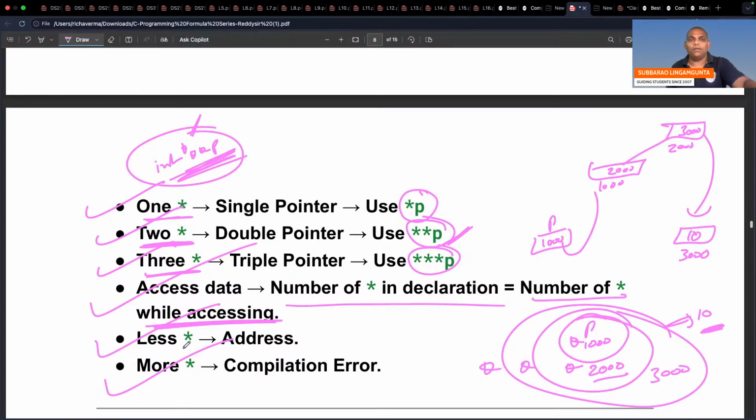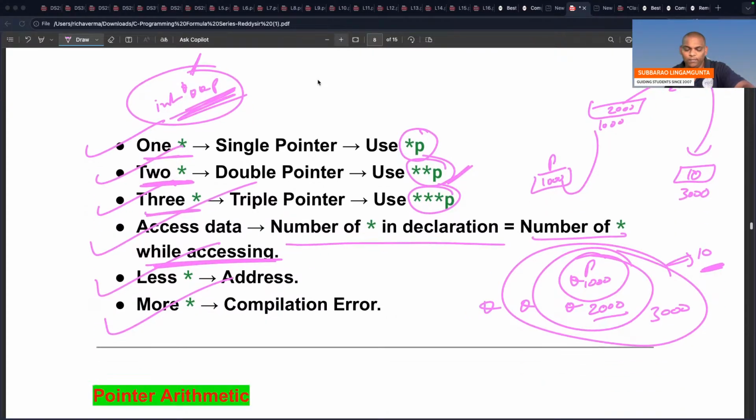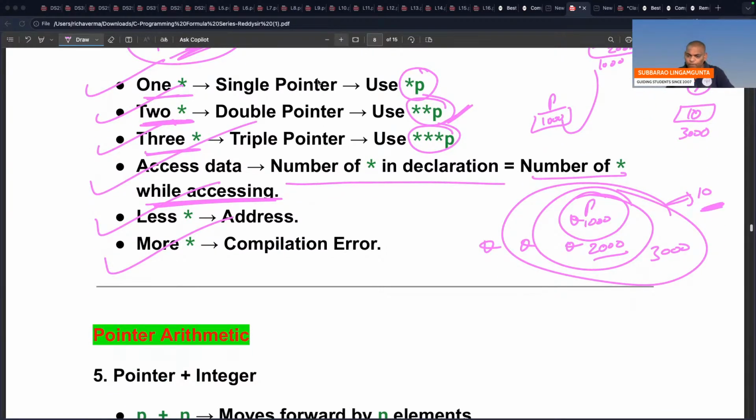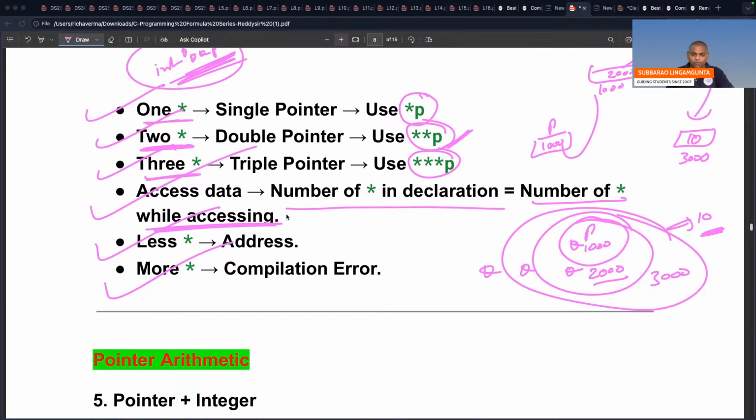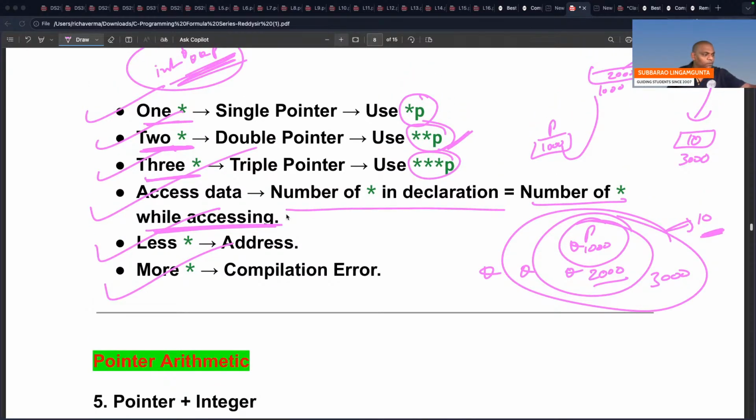Triple pointer, man, what is this? Just wait, WhatsApp I think may be open. It is saying ding like that. Yeah, now it's fine. I removed it. I think everything is fine.